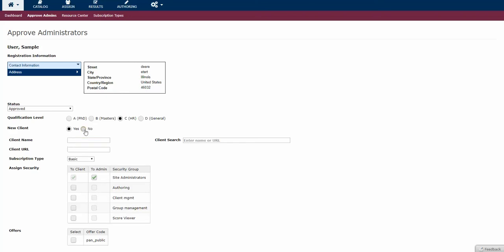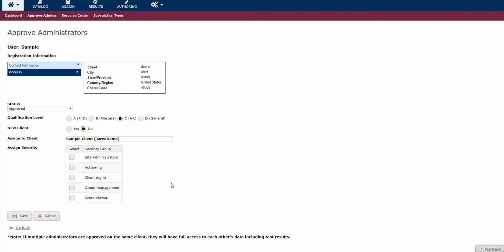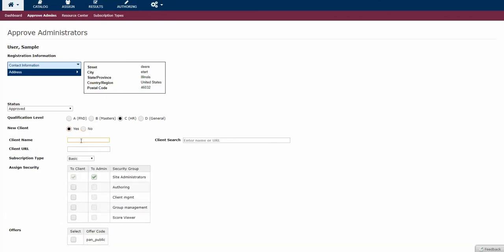If I say do not approve them as a new client, they're going to register as an account on the same client level I'm at right now. So if I register a client called Ford Motor Company and I say no new client, it's going to keep this administrator registered under Ford Motor Company. If I say new client, perhaps I'd want to set up a division for Mazda or something like that.